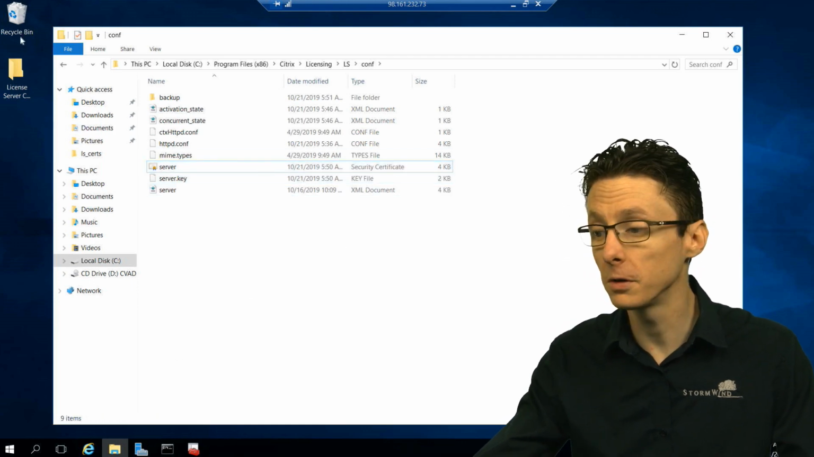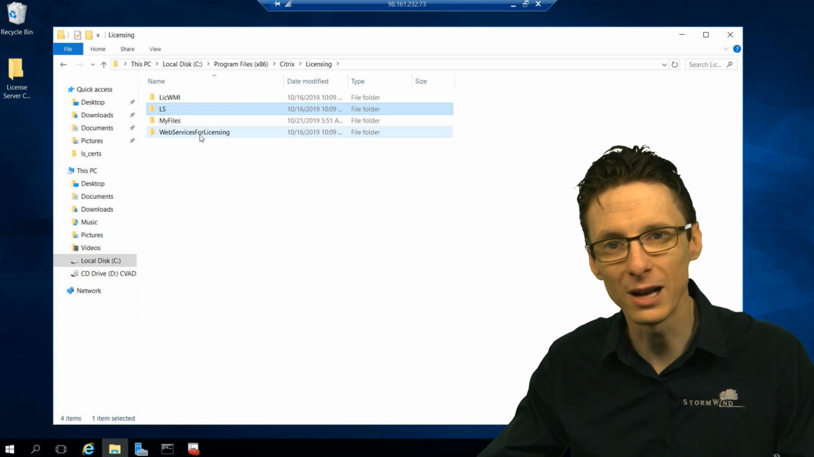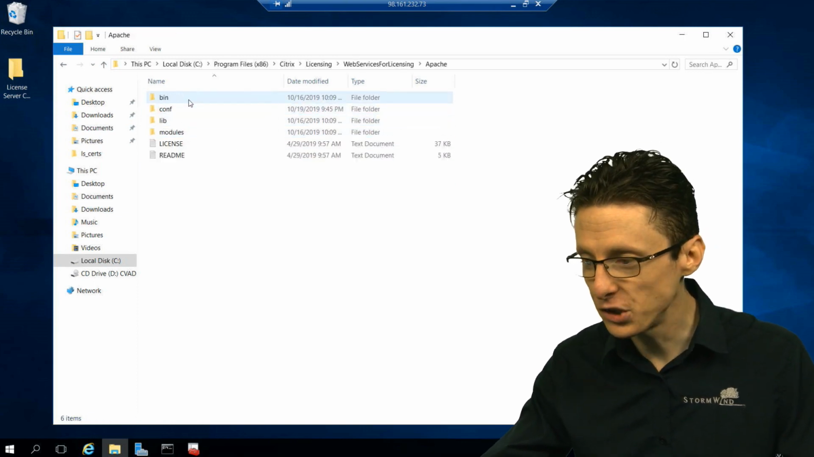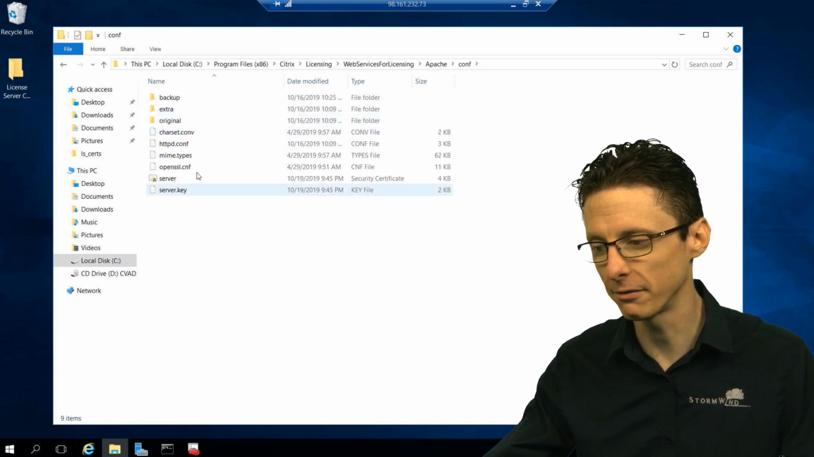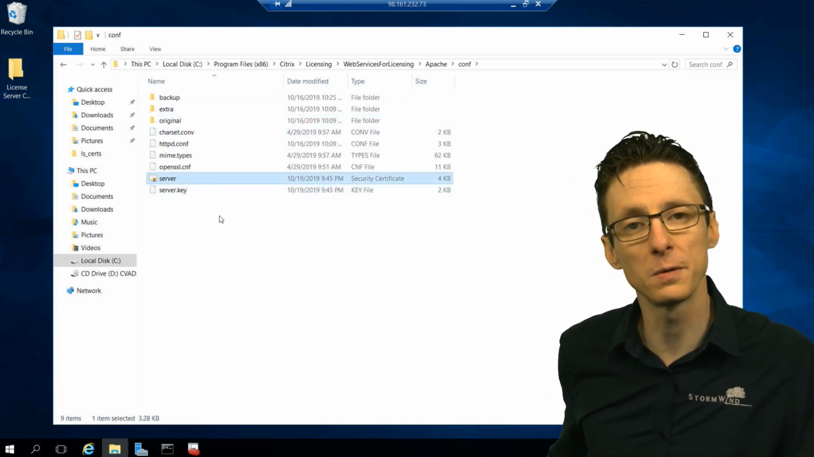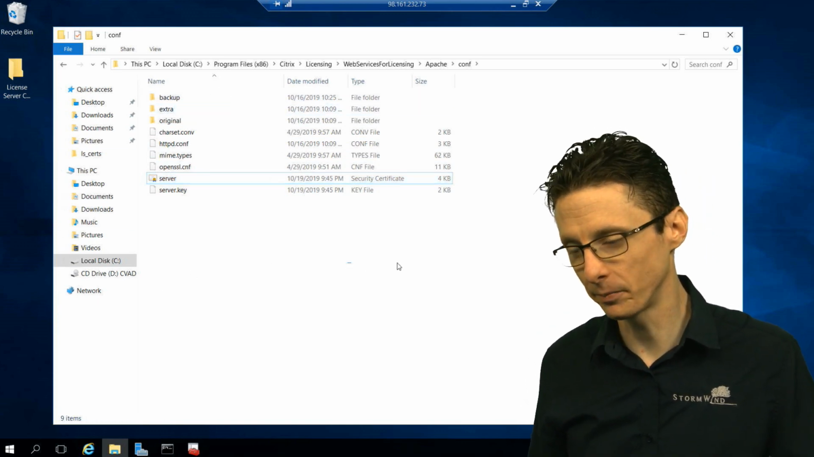And then you go up a few directories, back to Web Services for Licensing, Apache, conf, and you have to do basically the same thing in conf. Move the server.key and server.crt to a backup directory and then paste the new ones in.